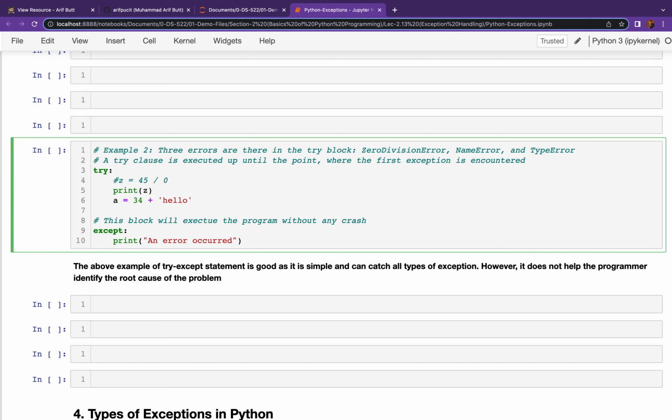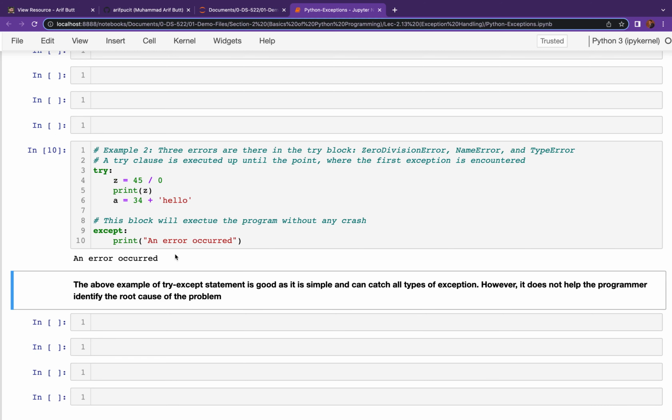Over here, let's see this. This is the try block, and in this try block we have 3 errors. The first error is the division by 0 error. So once I execute this, this line will raise an exception, division by 0 exception. These two lines will not be executed and the control will come up over here, and it will simply say an error has occurred.